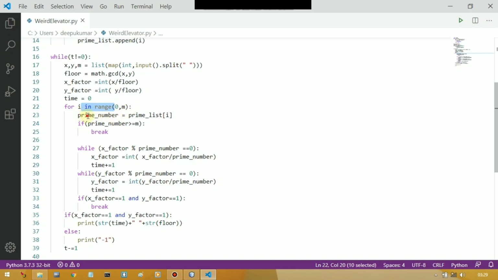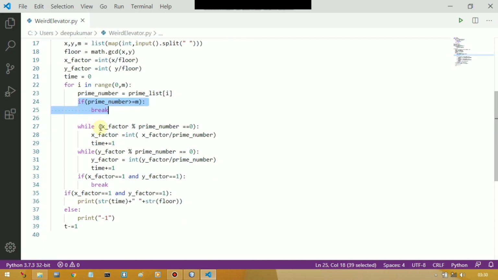In every iteration we will take a prime number, that is prime list of I. Initially I value was 0, so it will return 2. So if 2 is greater than or equal to 10, it would violate the rule, so we will break from this loop. Otherwise we will iterate and check how much time it will take to reach the floor number. Like that we will calculate.